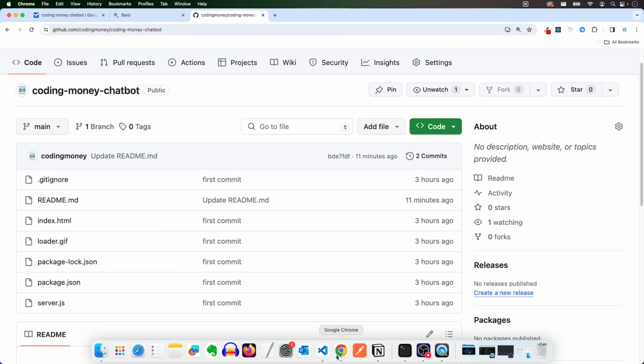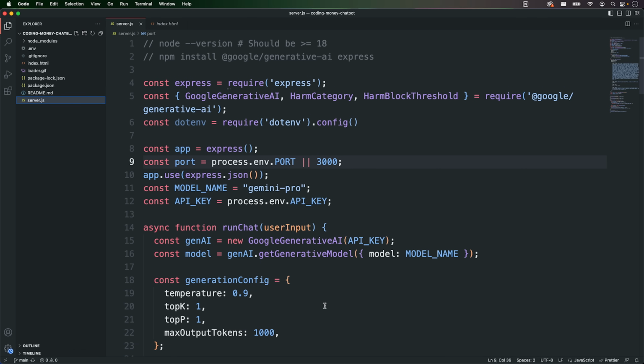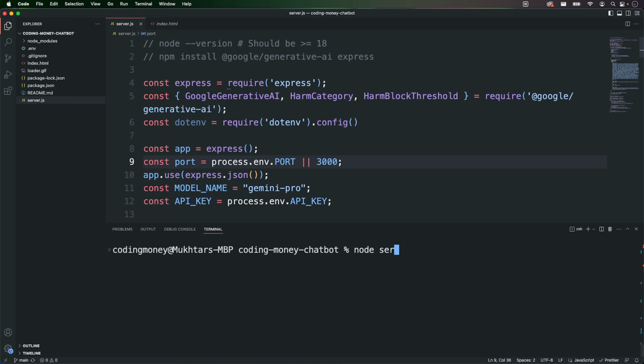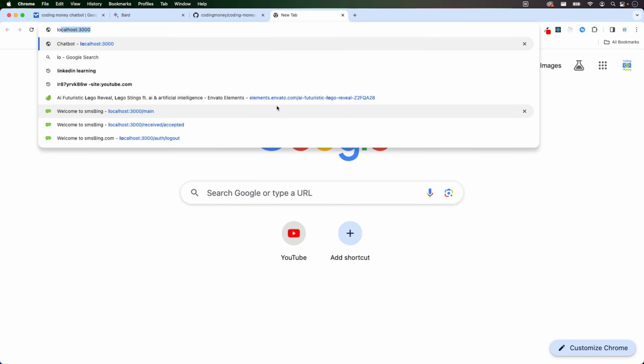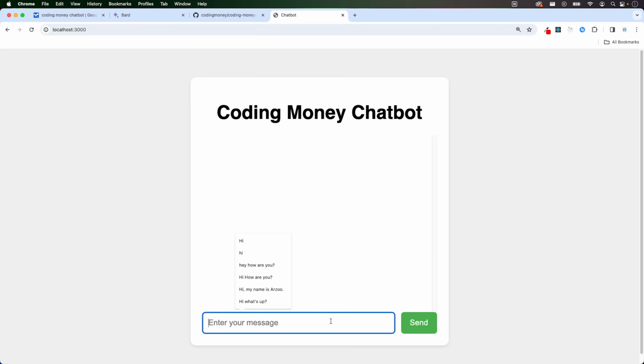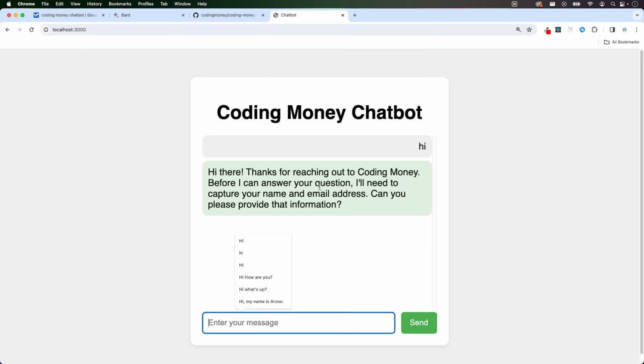Let's take a look at the final product. Let's run the code and see it in action. node server.js. Server is running on port 3000, so I'm going to go to localhost. Let me start by saying hi. The loader is working fine. It says, thanks for reaching out to Coding Money. Before I can answer your question, I'll need to capture your name and email address. Can you please provide that information? My name is Ahmad and my email address is super_jabman@yahoo.com.